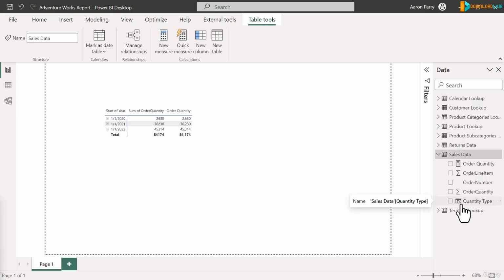All right, so there you go. We've successfully created our first explicit measure. And up next, we're going to dig into quick measures.